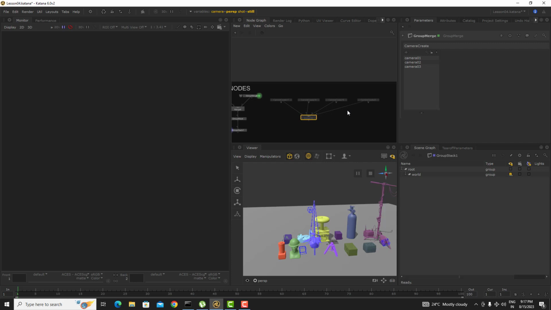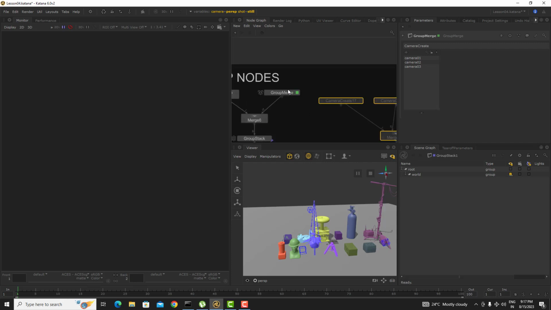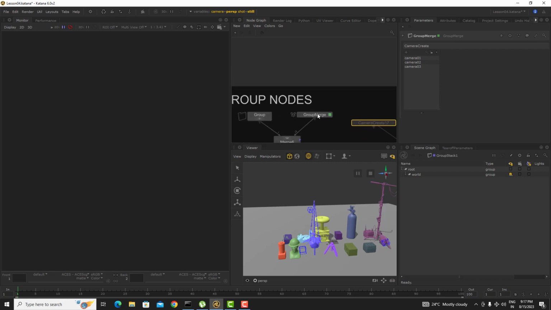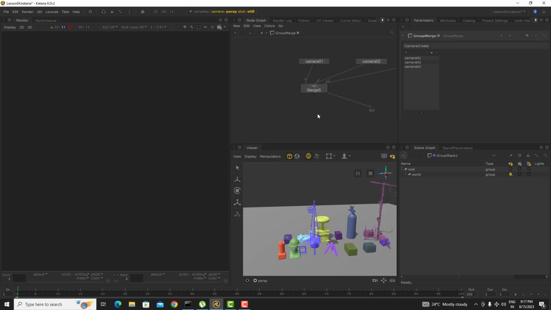So instead of having this kind of approach, the group nodes help us do the same thing. If I press control and middle mouse, you can see here we have the merge node and we have the camera already there. Now all you have to do is keep the contents of your merge node the same.